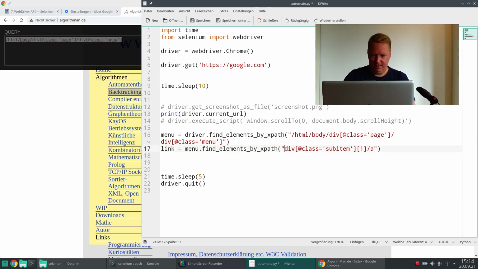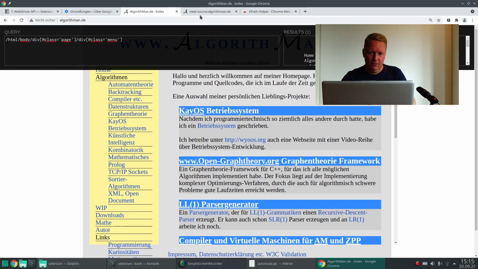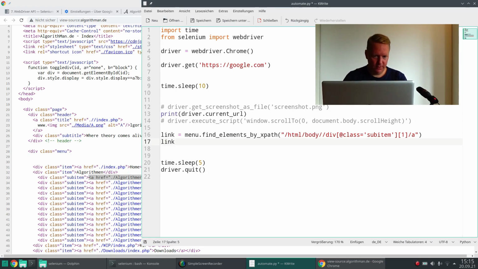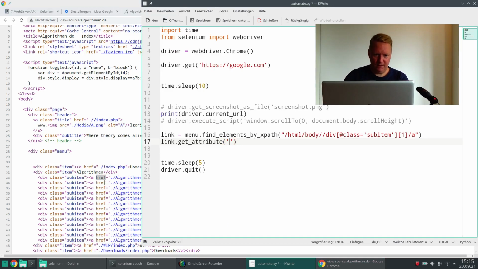Okay, but again, now we have an object for this link, and now we can interact with this anchor here. For example, we could now ask link.get_attribute. Which attributes does it have? Well, a link has a hyperreference, so we could now ask for the attribute href, and let's print that.